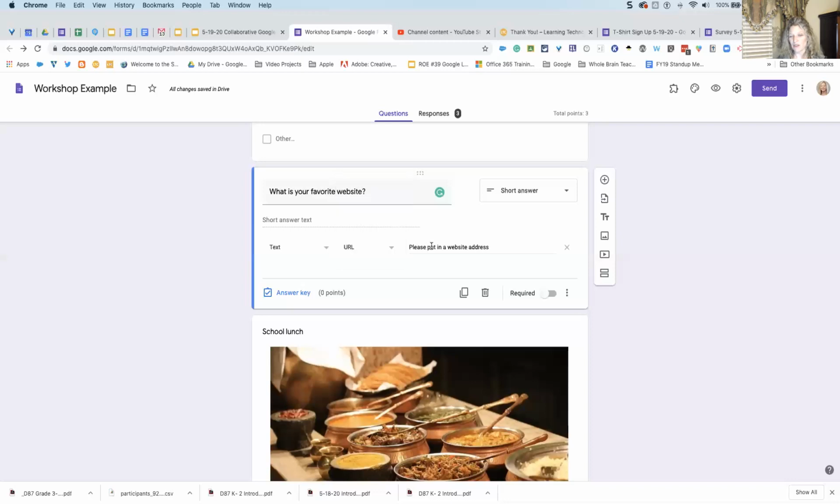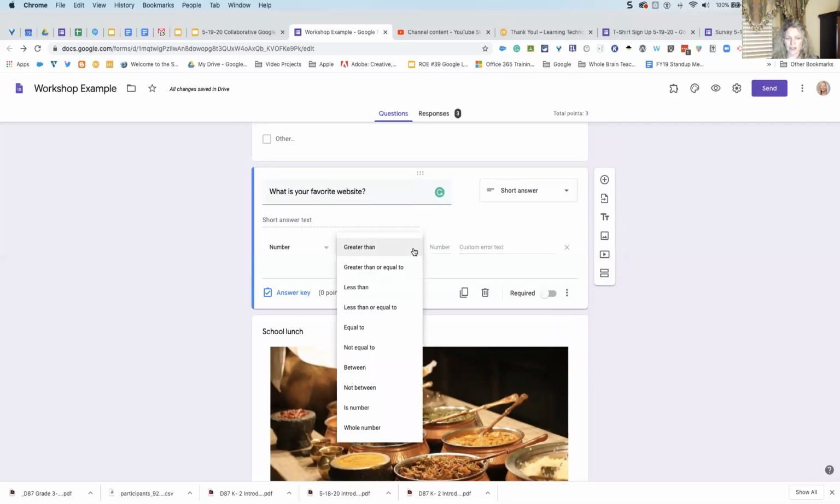So right here is a clue of what you would put, of what you're expecting the students to put up here. If you see, when you click on this down arrow here and you go to number, you can see then I have different filters for number than I did for text. So you do have some flexibility here.